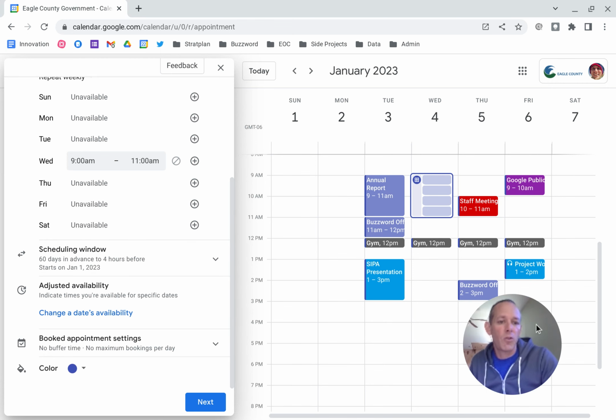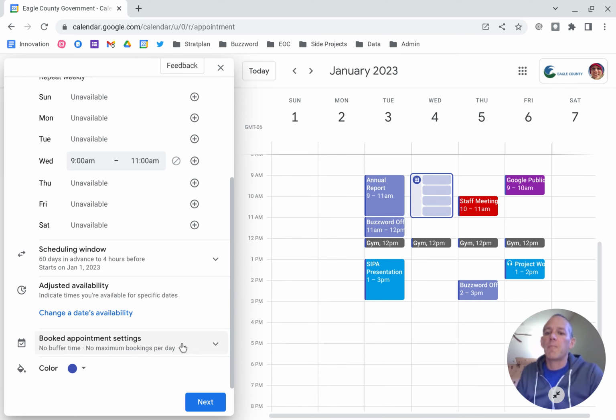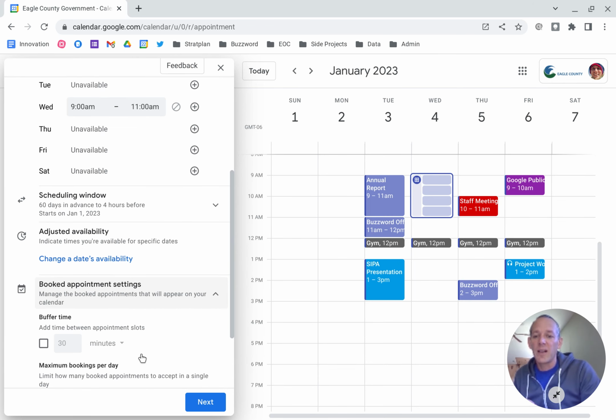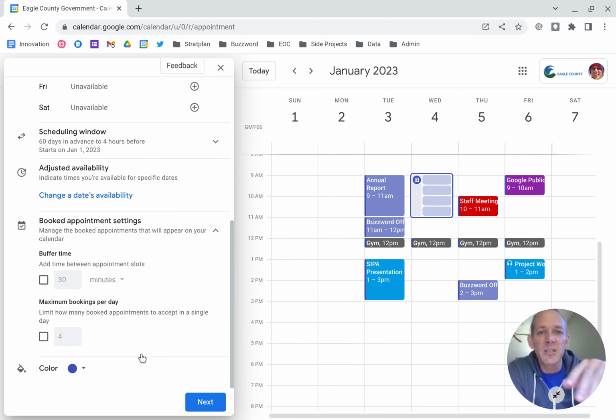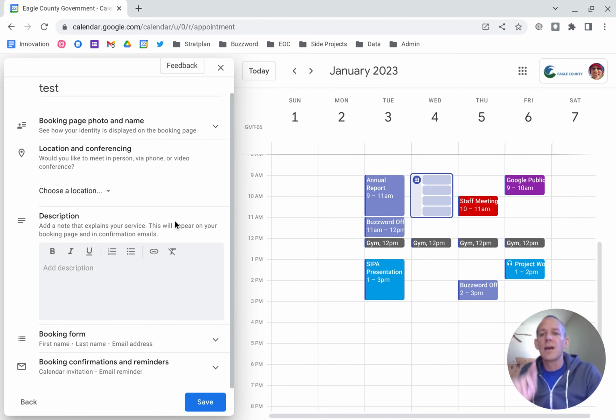Underneath that, I'm going to move myself over to the right. Booked appointment schedules, you can actually set up, this is very cool, you can actually set up buffer time. So as we know, when we set up a series of appointments, one of the things is we got to take physical breaks, right? You can now do that. You can actually have a couple of minutes set up between those back-to-back meetings so that you can do stuff. You can limit the number of maximum bookings per day. So there's a ton of this. Probably the most important thing, I'm just going to leave the default settings and I'm going to click next.